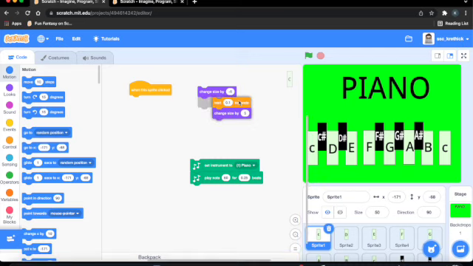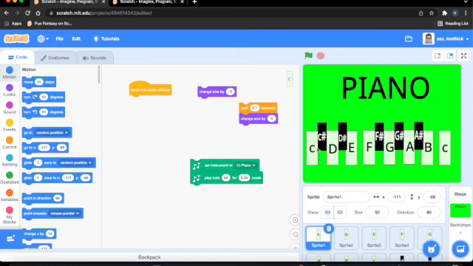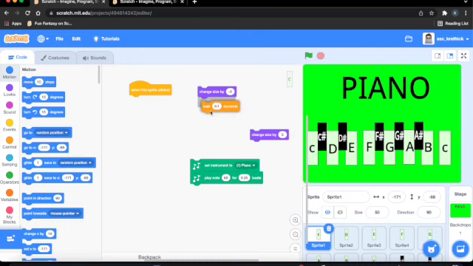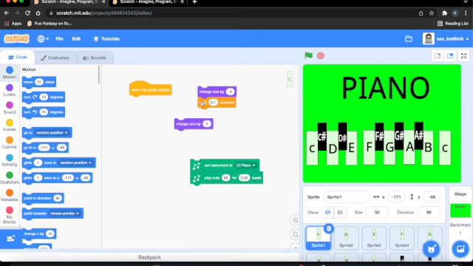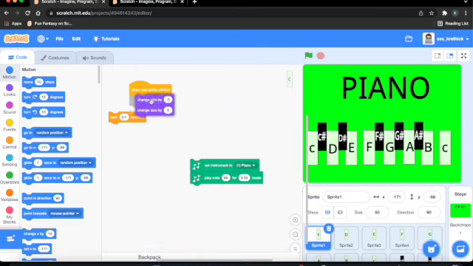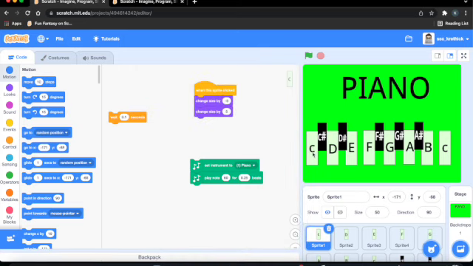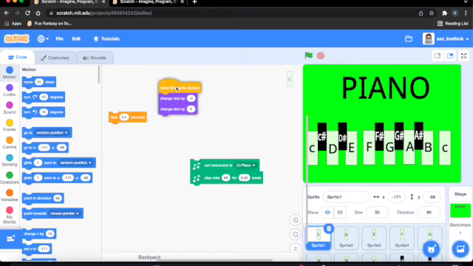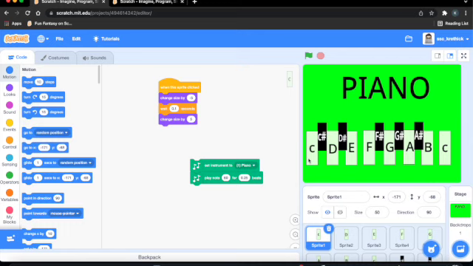The change size by -5 reduces the size of the sprite, and then waiting for 0.1 seconds helps to see the animation, so that it is visible to our eyes. When we remove this wait 0.1 seconds and I click on this sprite, it actually increases and decreases, but we cannot see it directly with our eyes. So when I add this 0.1, we can see the animation.